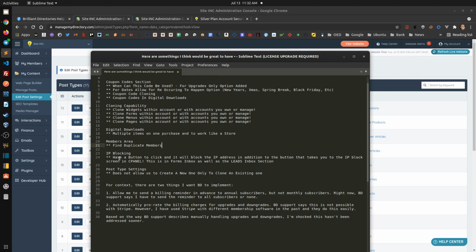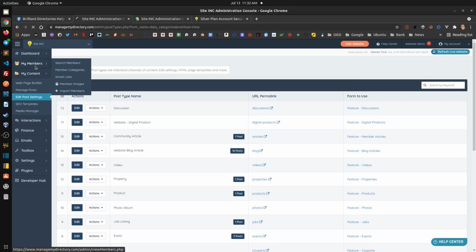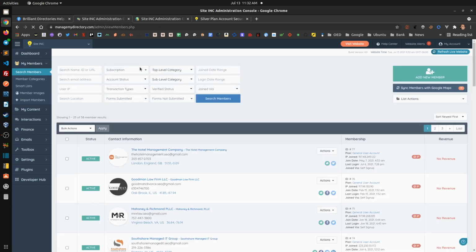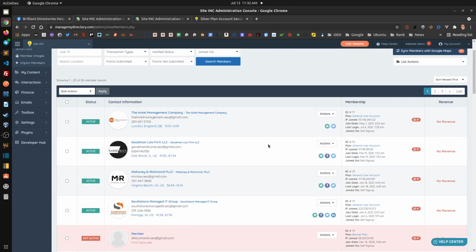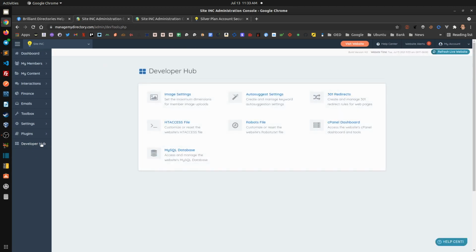So IP blocking, have a button to click and it will block the IP address. In addition to, well, you do have, let me show you. You do have this option here, and you can see the IP, and if I click on it, it actually blocks this person. That's one way. Another one is configuring, if you go to the developer hub, the HTTP access file, you're also able to do it through there.